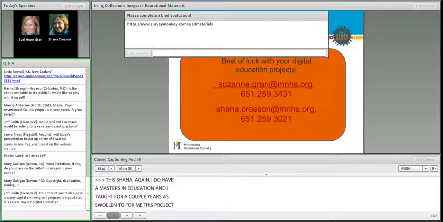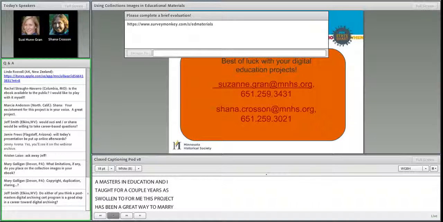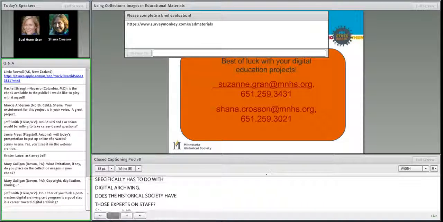That's really interesting. Just a question specifically has to do with digital archiving. Does the Historical Society have those experts on staff? Sounds like he's considering a post-master's digital archiving certification program, and I'm going to guess that that's a fairly new type of program. Seems like it's a good idea to me.